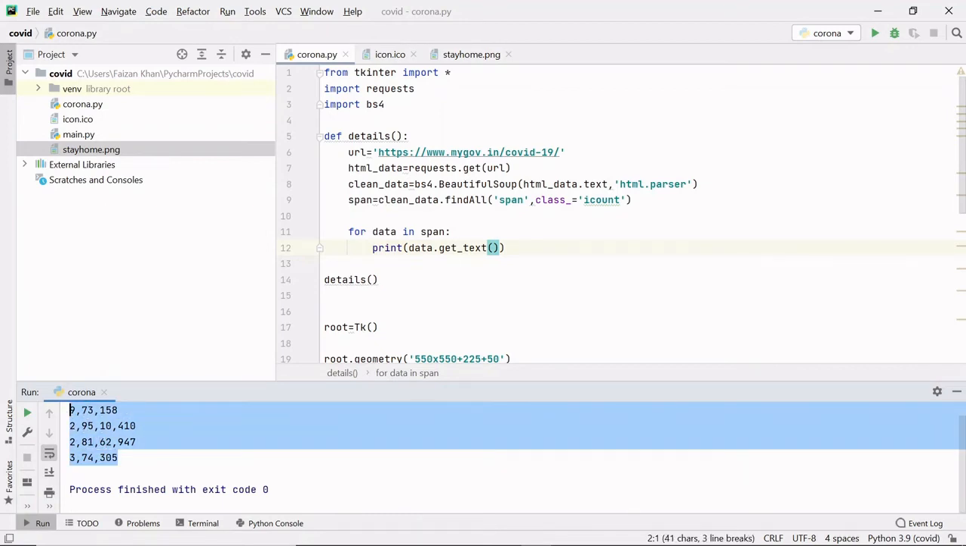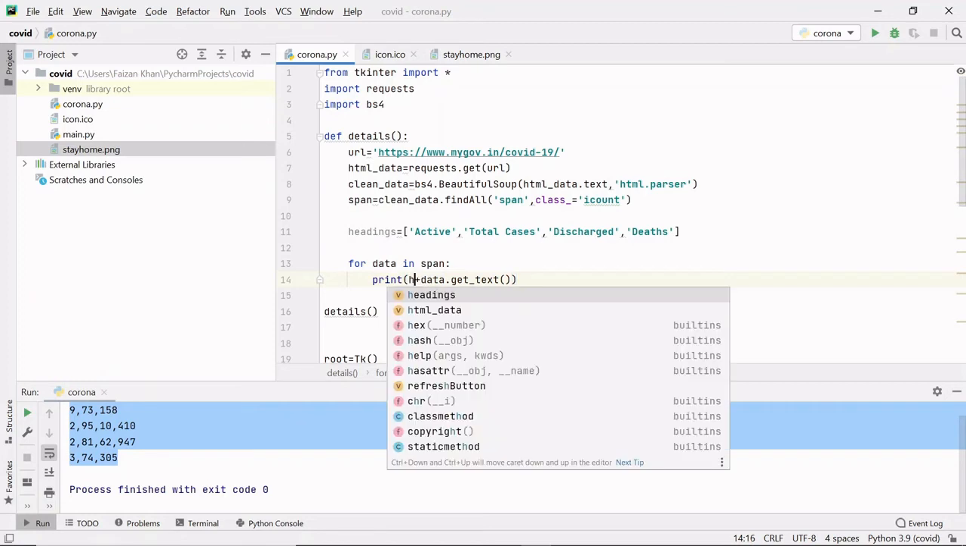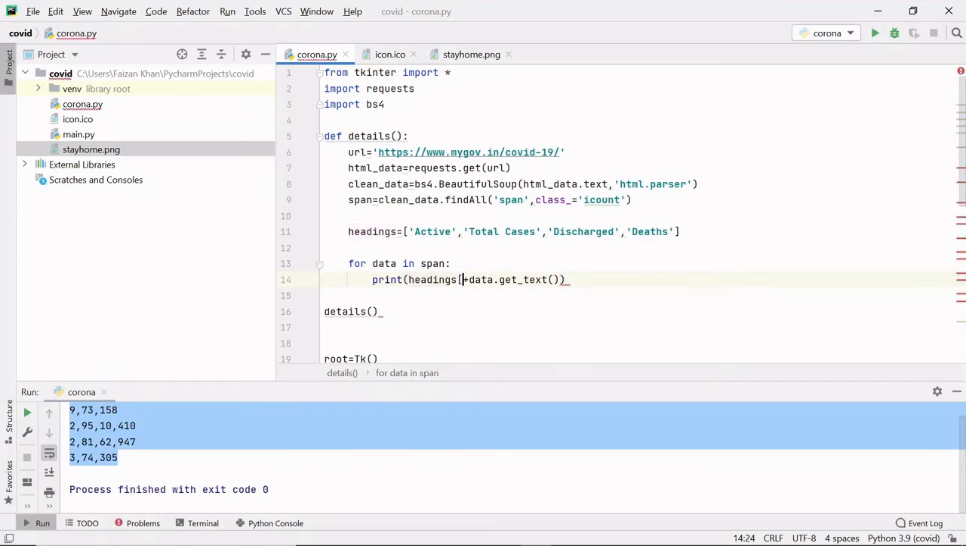Now I'm going to format this data and will display it with headings, like this is active cases, then this is total cases, discharged ones, and the total number of deaths. So here I'm going to create a headings list. So here I have created this list and added 4 strings: active, total cases, discharged, and deaths. So just before this data I want to display these headings, right? So I'll use this headings list, and in square brackets we have to pass the index, right? So if I pass 0, you will see active everywhere, right?